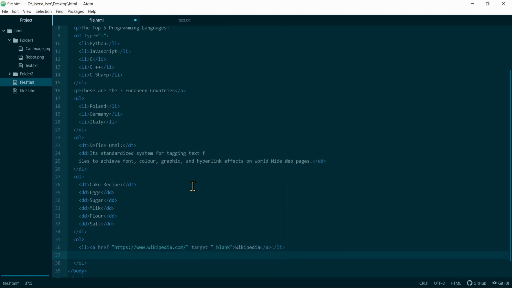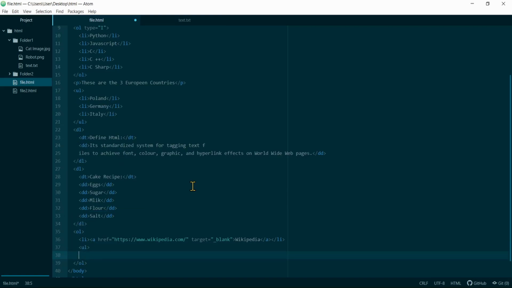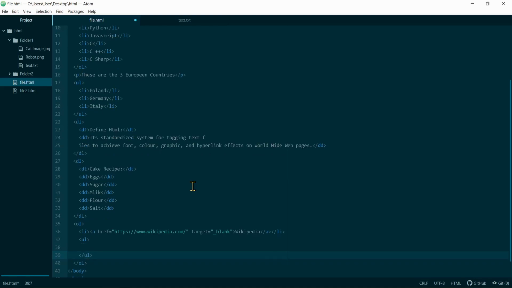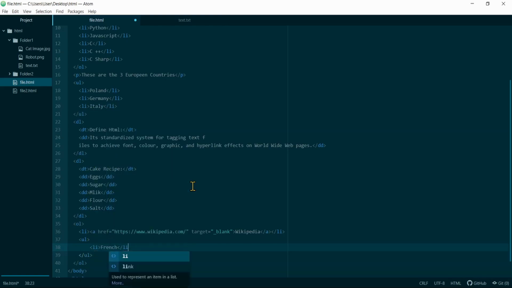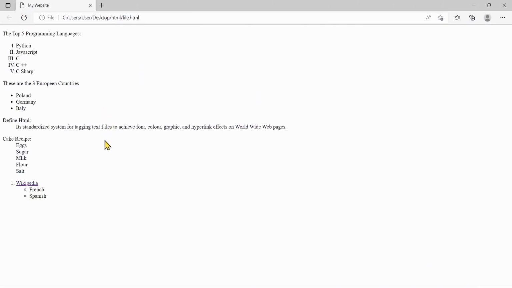And now let's say I want to list 2 languages that we can find on Wikipedia. And I want to use an unordered list. Can I nest an unordered list inside an ordered list? Definitely I can. So let me write the unordered list tag like so, and make sure to close it down here. And right now, let me add those 2 languages. So LI, let's say French, close the tag. Let's say Spanish, close the tag. As you can see, this is the link of Wikipedia inside an ordered list, and these are the languages that Wikipedia has, French and Spanish, inside an unordered list.